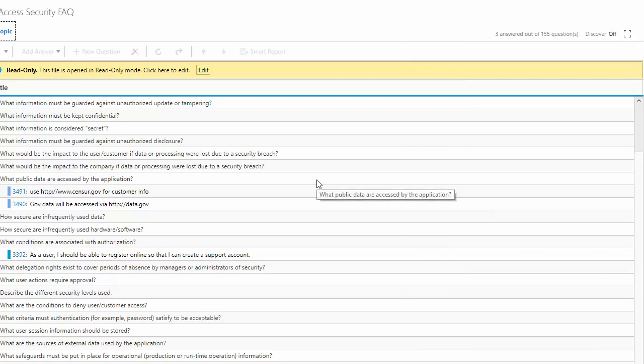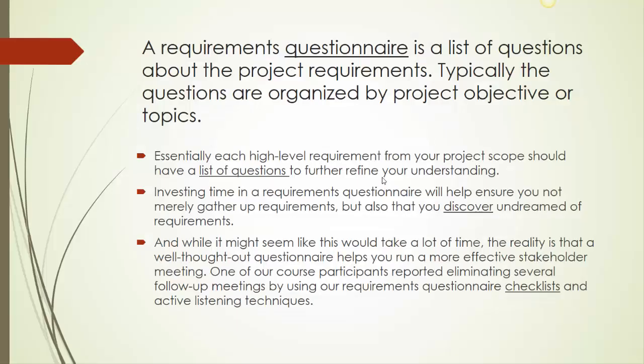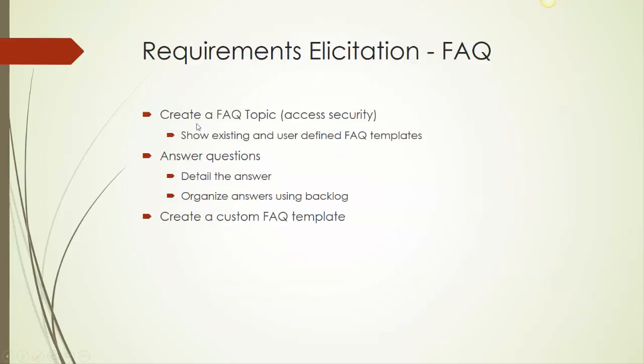But the power of planning, there's nothing that can replace thoughtful planning. And this is what the FAQ module provides you with. So we have covered today how to create FAQs, how to answer FAQs, how to create custom FAQs, and in the process, identify requirements in a thoughtful way. Right. So this is, again, requirements elicitation using FAQ.